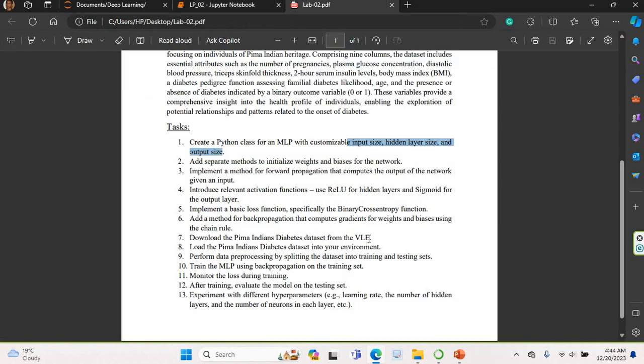So let's go to the activity again. Create a Python class with customizable input size. We have added the input size, hidden layer and output size as parameters, so now we can pass those values from the outside, and then add a separate method to initialize weights and bias for the network.